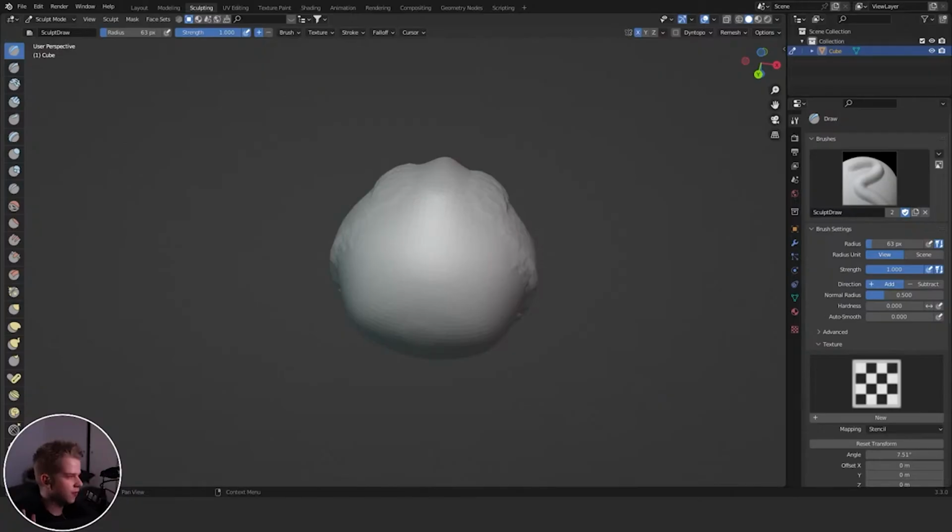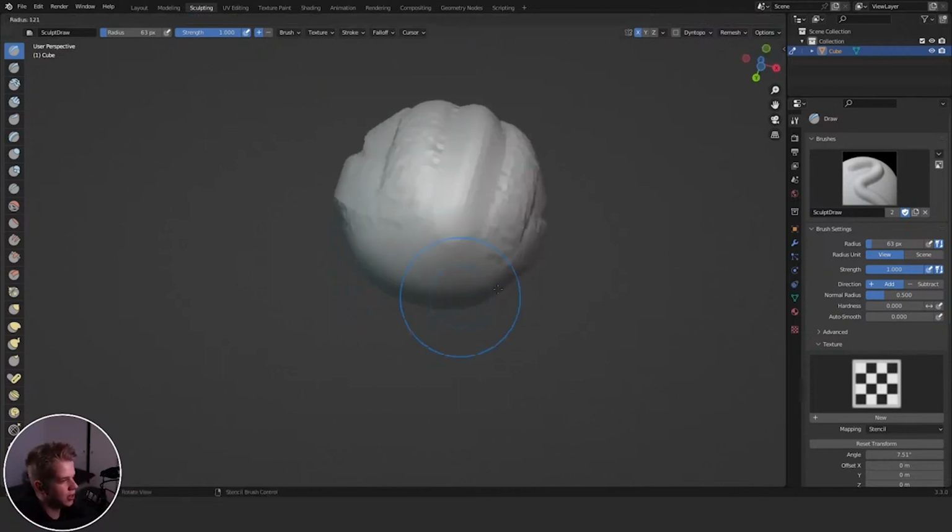Today, I'm going to be talking Remesh versus dynamic topology and see which one is better and which one you should use when and where. Let's go. Remesh versus dynamic topology in Blender.